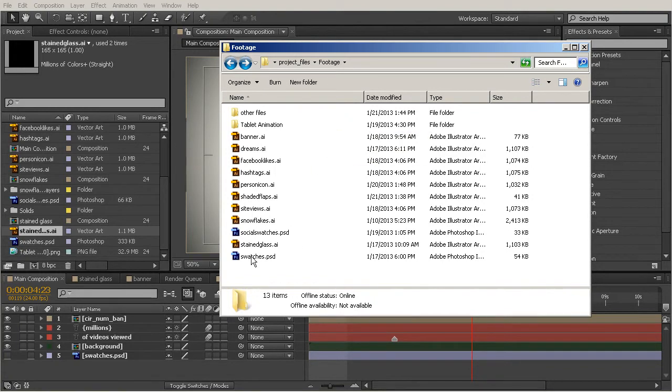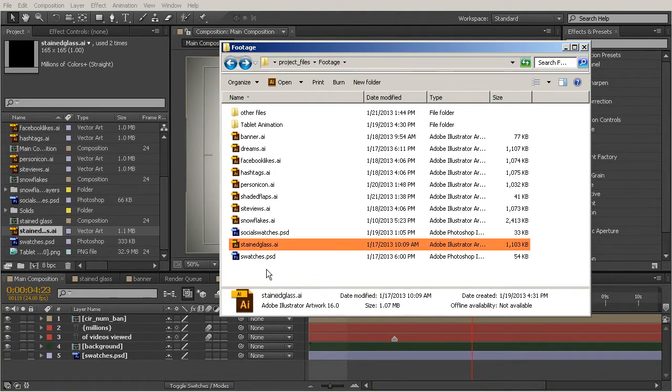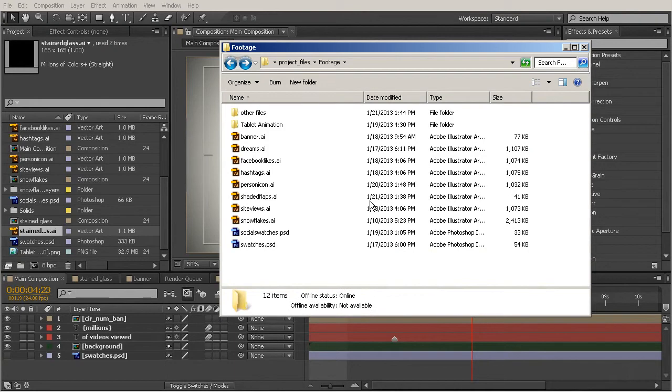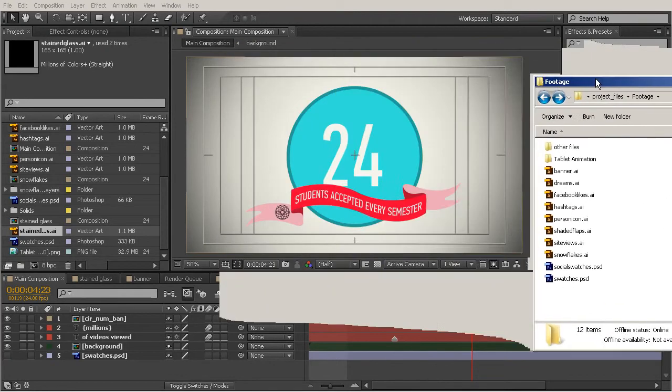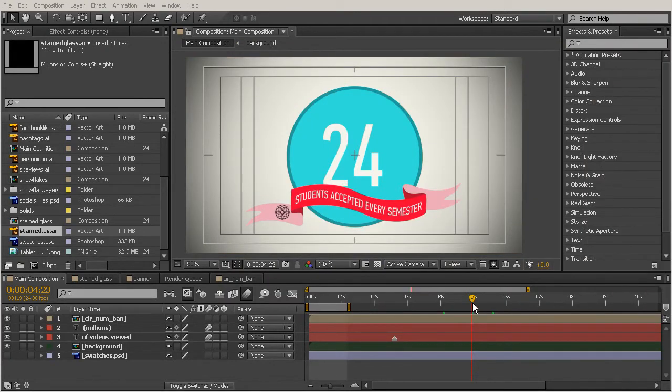And I'm just going to grab this stainedglass.ai file and drag that into this folder I've created called Other Files. So that moves from this location, and I don't see it in that original location anymore. And I'm just going to move this over here. And sometimes it can take After Effects a moment to recognize that the file has been moved.